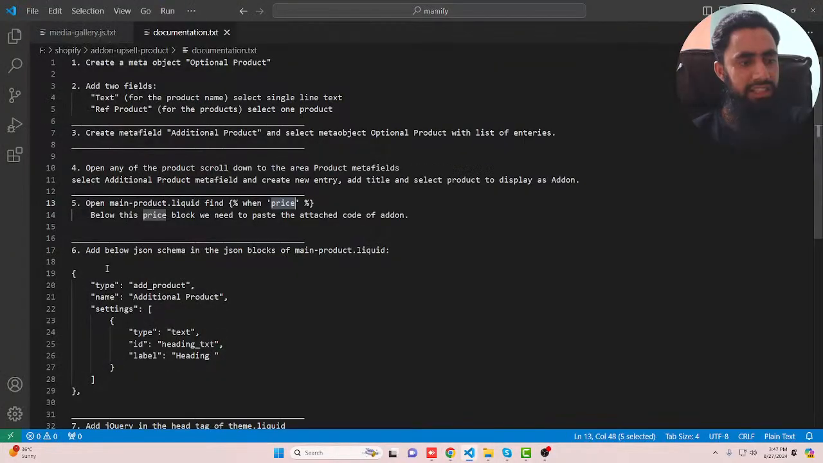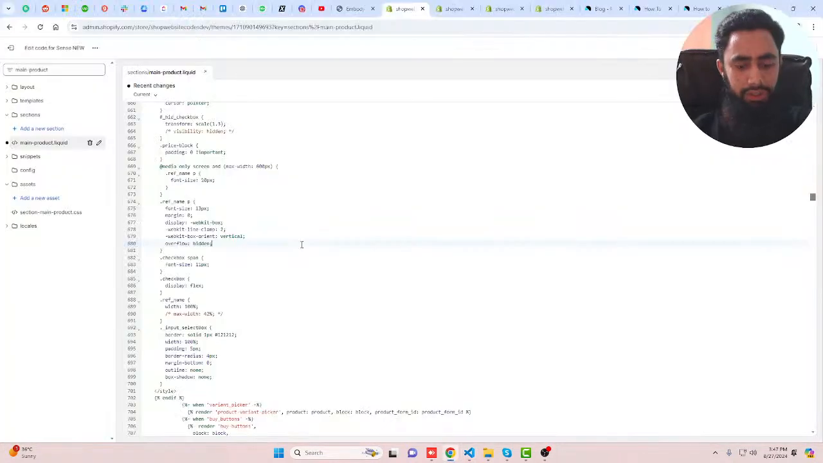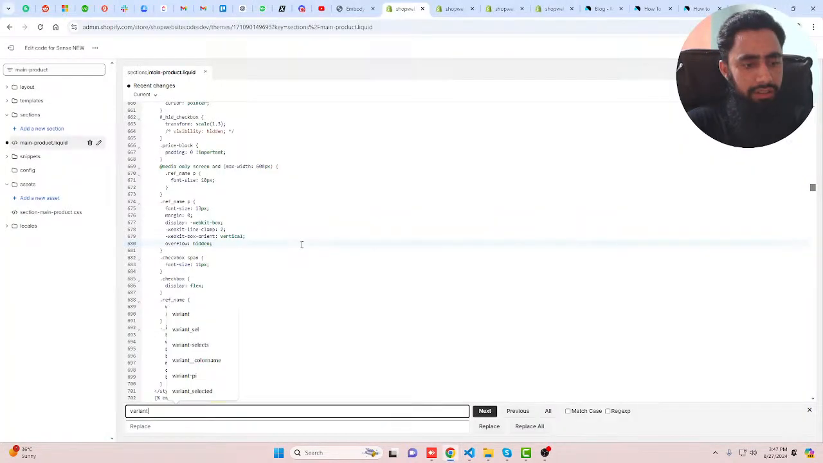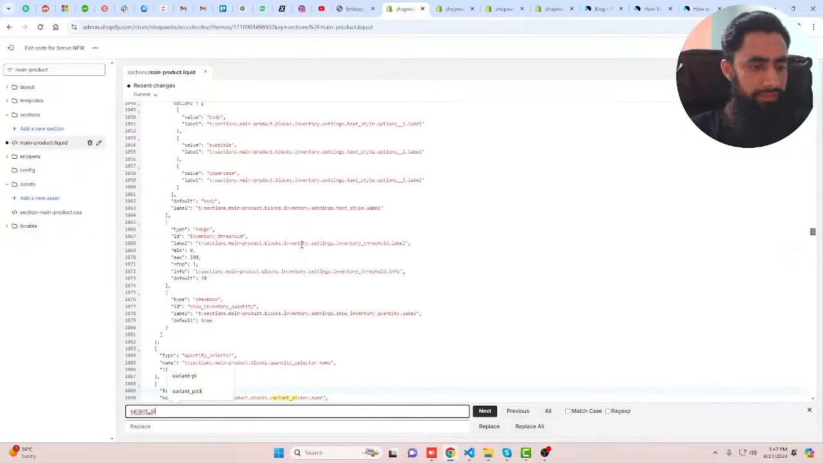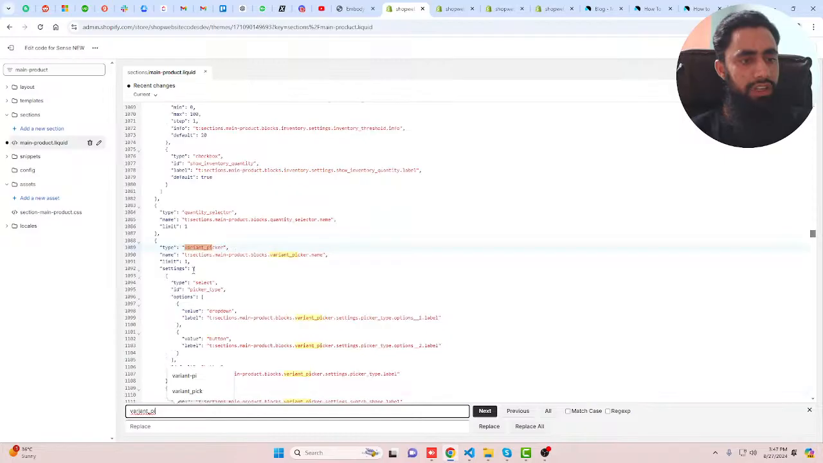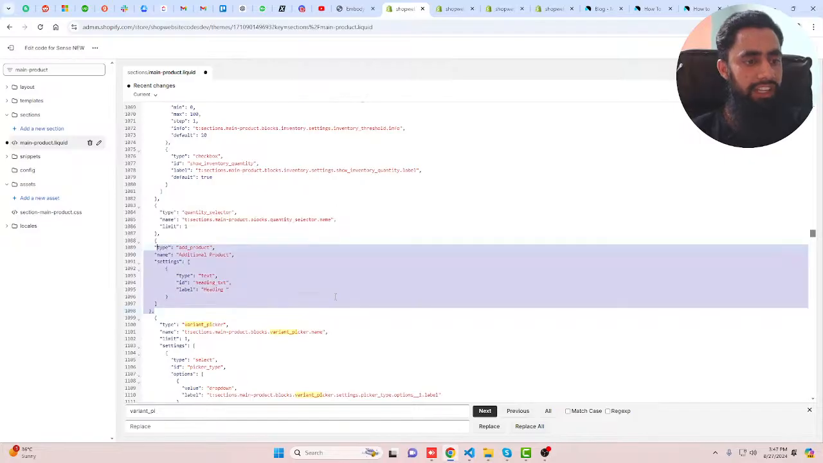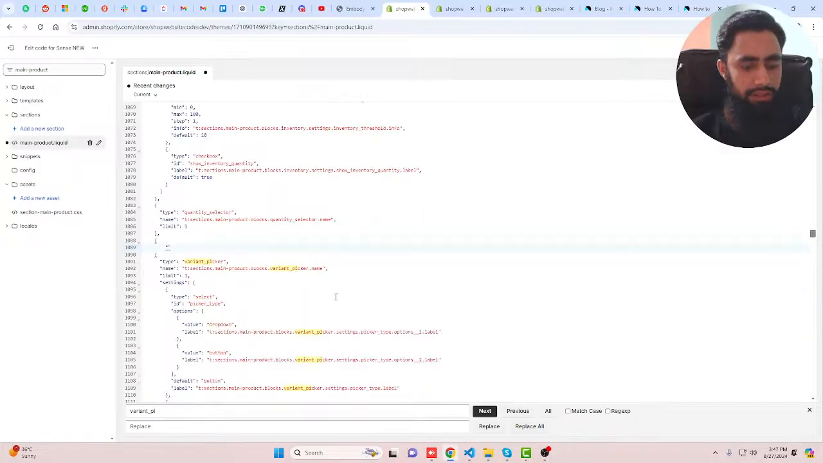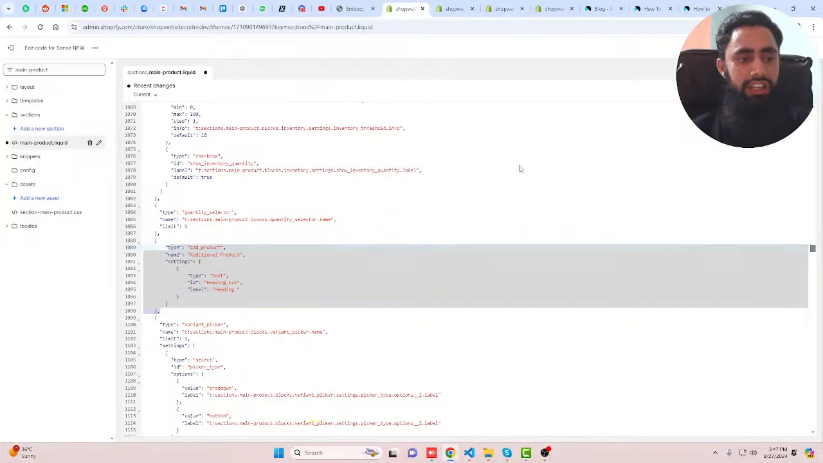Another step is that you should add the below JSON also in the same file. So how can we add that? You should search here variant_picker, and you will see that at the bottom in the JSON we have a variant picker. Just above it, I am going to paste the new JSON which we have created just now. Okay. Yeah. Then click on save.